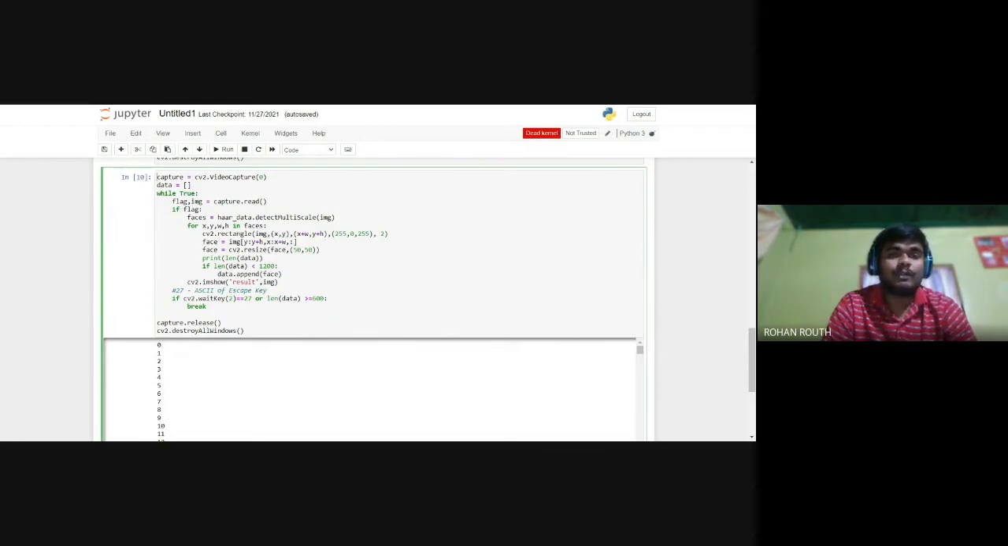So what we'll be doing is I'll be taking 600 photos of me, 300 with the mask and 300 without mask. If we do that, we are actually helping the machine to learn to differentiate between masked and unmasked photos. So the first statement is captured = cv2.VideoCapture.